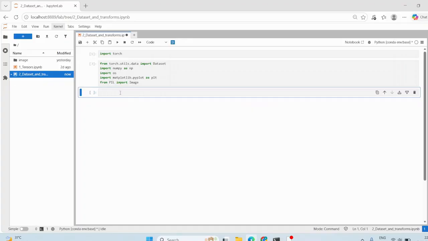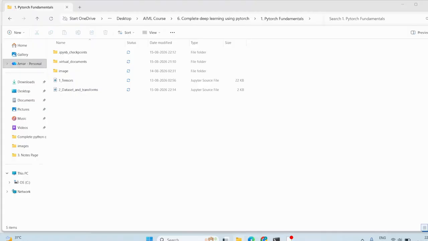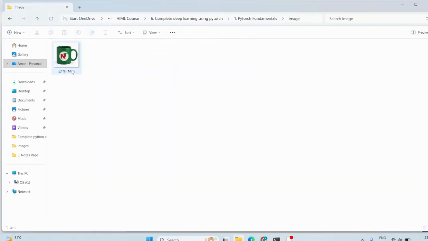I have imported these things, and now we will create a custom PyTorch dataset that will read images from a folder and will allow PyTorch to access those images one at a time. That is what we will do first. I have a folder here. I will use this image folder as my dataset, and in this folder, I have an image. I will try to get this using PyTorch.